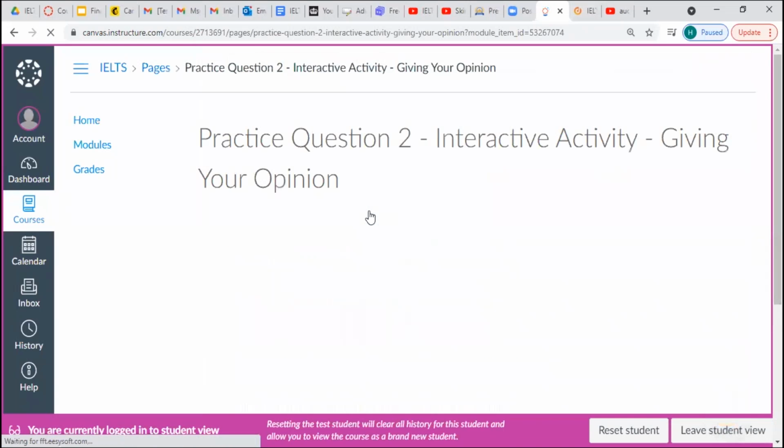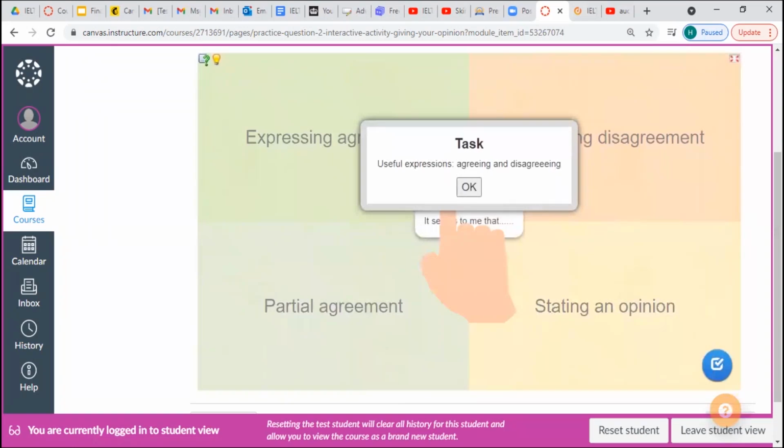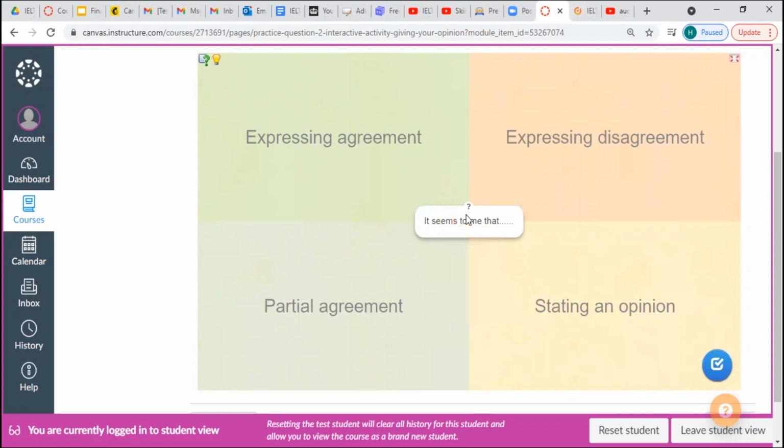What this activity will be is, let's have a look. Okay, so what is it asking us to do? It is asking us to use useful expressions, agreeing and disagreeing. So these are useful expressions that we say, and they're used to either agree or disagree. So click, and now you've got your expression: it seems to me that. What do you think that is? Do you think when someone says, it seems to me that, are they expressing agreement? Are they expressing disagreement? Are they expressing partial agreement? Are they stating an opinion?